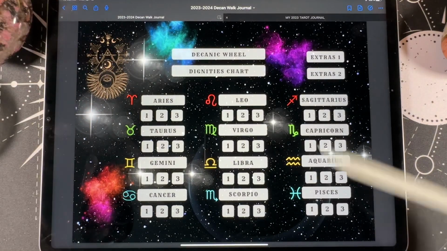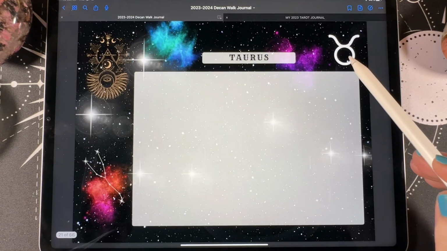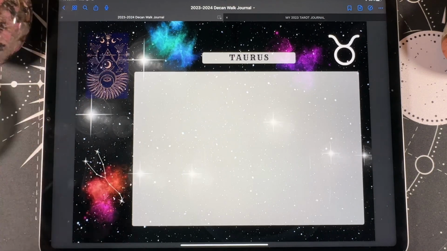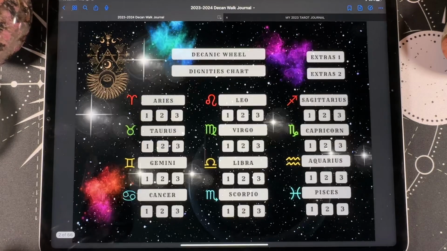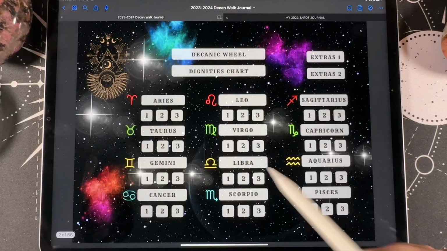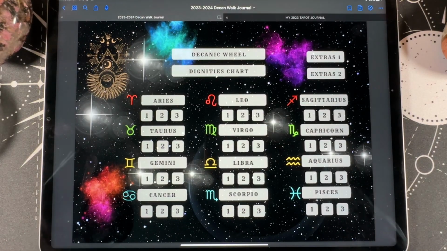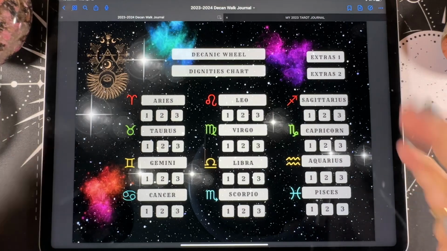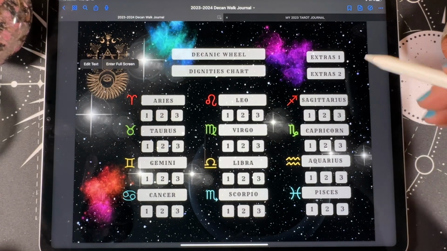This is your link for this page. And I want to show you each one of these pages. So Taurus has its symbol and its constellation. Gemini has its symbol and the constellation. All of them do. So this is just pretty much designed to help you find whatever it is that you're looking for at the push of a button, and easily accessible for those who do digital planning.